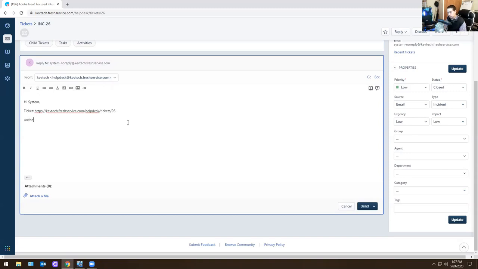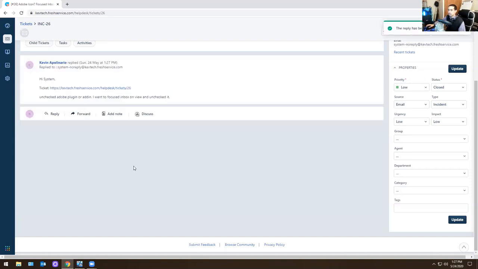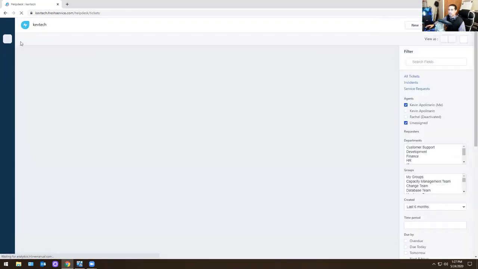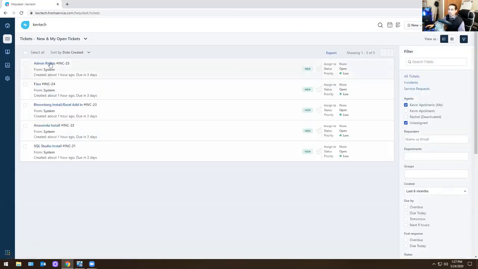Remove on unchecked Adobe plugin or add-in, and I went to Focus Inbox on view and unchecked it, and then that's it. Hit send and receive. So now there we go. Now we had the ticket. So now that ticket is done. All right, ticket number 2, admin rights.